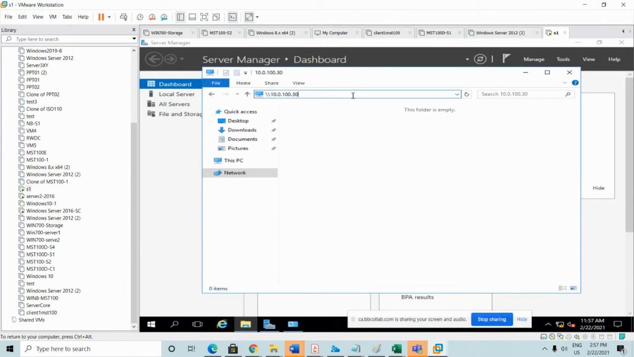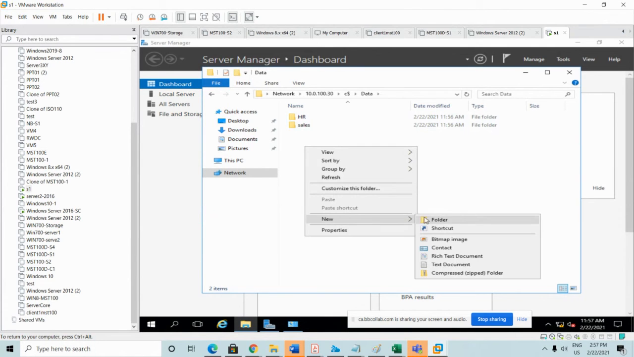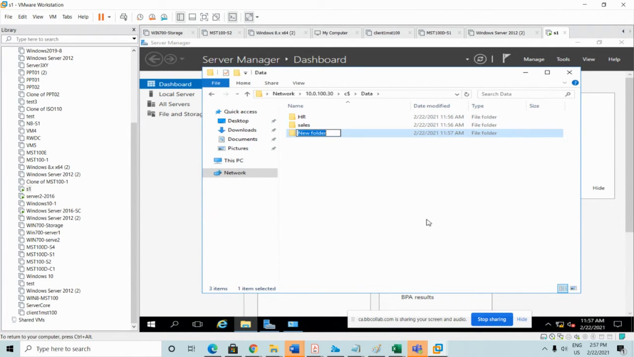Because it's not shared, we cannot see that one. But if I put C dollar, I can see the data and I can see the two folders. Can I build one folder from here? Yes, you can build it. Is it any different? No. Okay. Marketing. Okay.